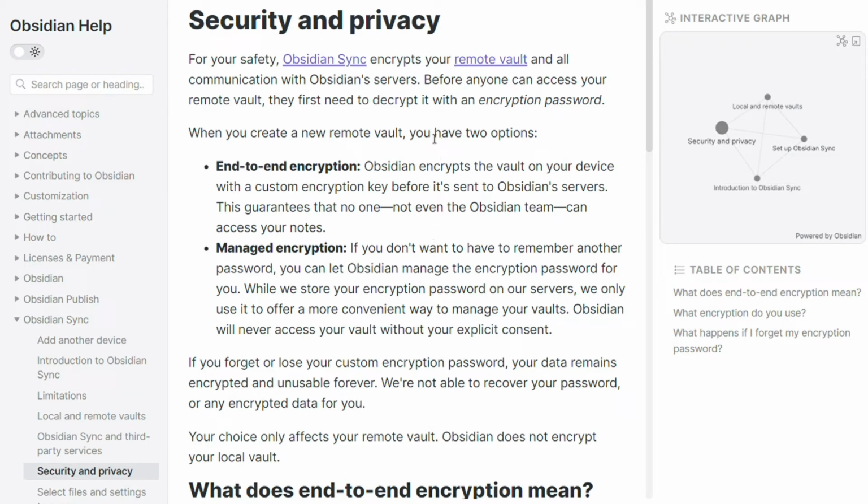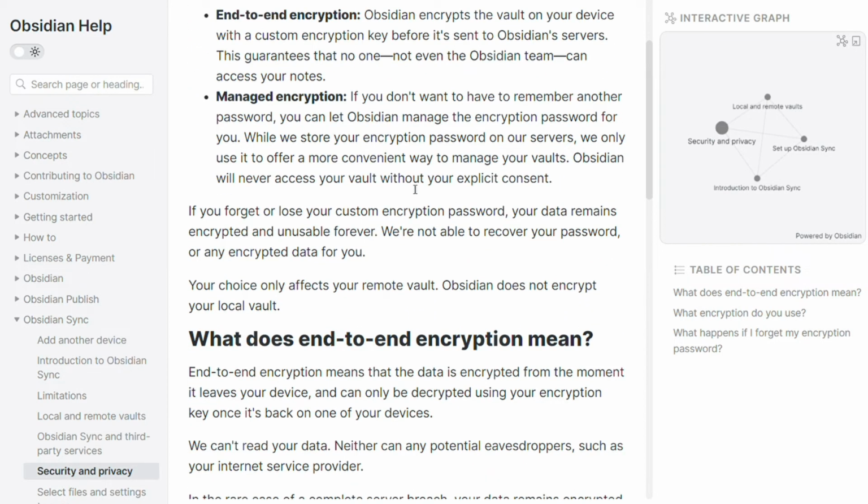While Obsidian stores the encryption password on their servers, they only use it to offer a more convenient way to manage your vaults. Obsidian states that they will never access your vaults without your explicit consent.